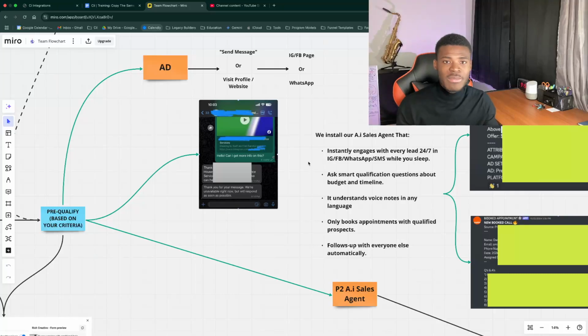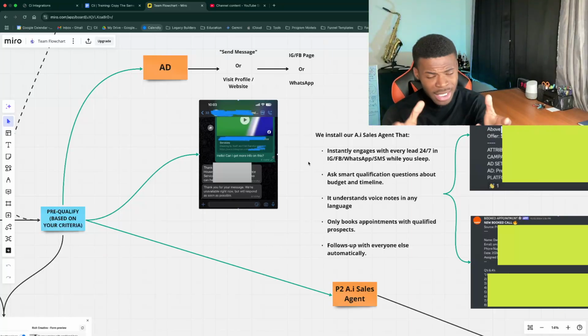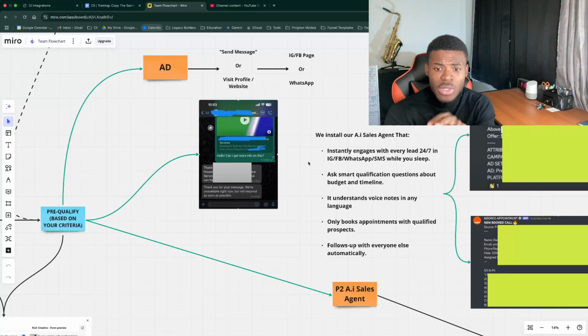But if you already have a website, we also put the bot on your website, so that people visiting your website, because of the SEO, who have questions, the bot is there to automatically qualify them. The bot asks smart qualification questions about their budget and their timeline. It also understands voice notes in any language, and it only books appointments with qualified prospects, and it follows up with everyone else automatically, and it's human-like.